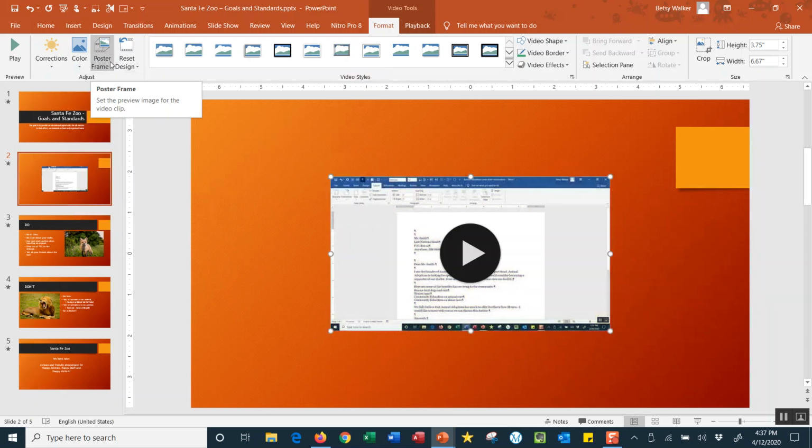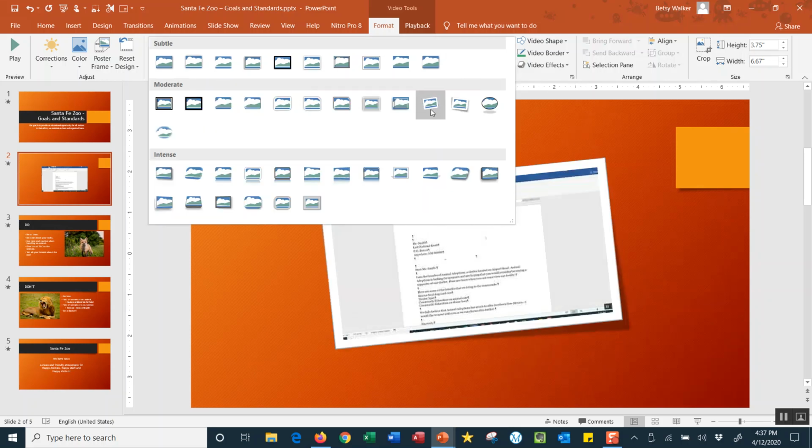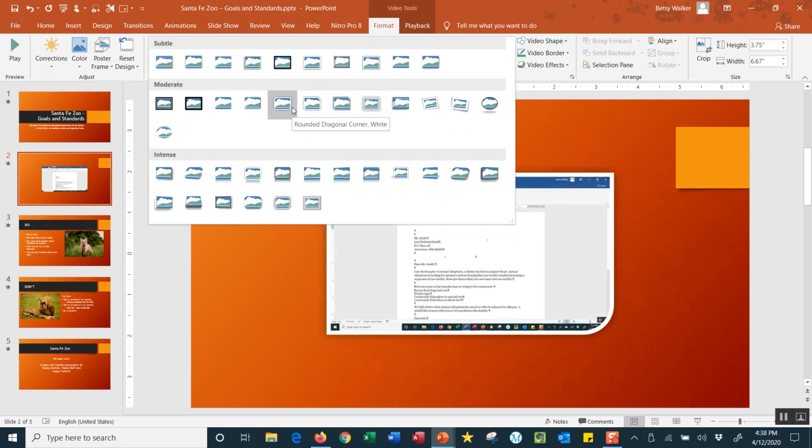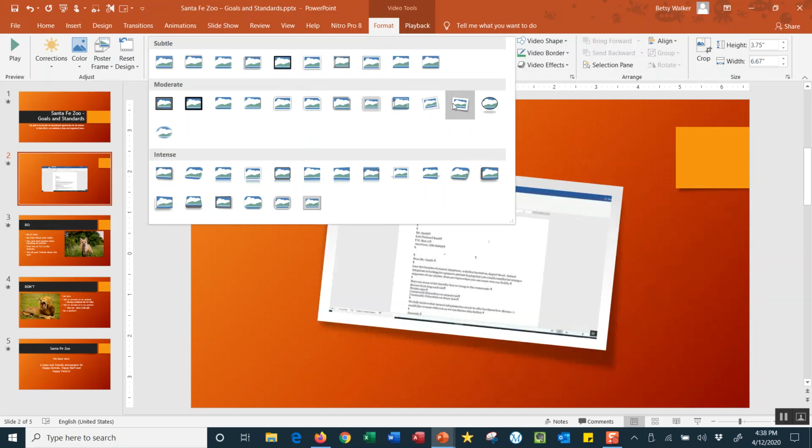A poster frame we won't do, but a poster frame allows you to actually insert an image so that on the slide here, before you play the video, you could actually see some kind of a picture that you would want to perhaps show until you're ready to actually show the slideshow. Then we have a large palette here of video styles, and these have mostly to do with some kind of a frame you might want to put on your video or the shape of the video frame. That's what styles can help you with.